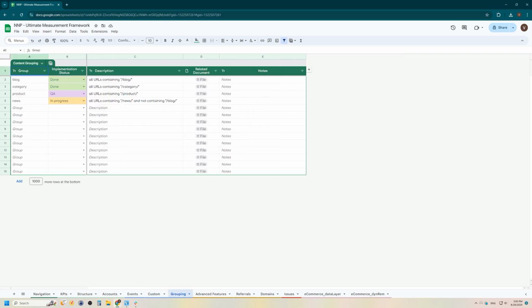The Grouping page is where you can document all the categories on your site for easier tracking of content types. Just noting these categories isn't enough. Setting this up will also require updates to your data layer and GTM configuration. This process is not as straightforward as it may seem.